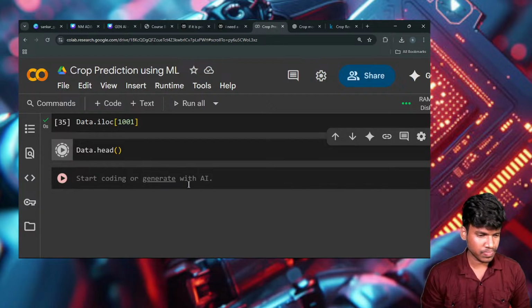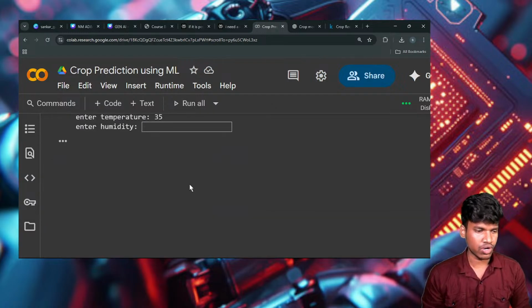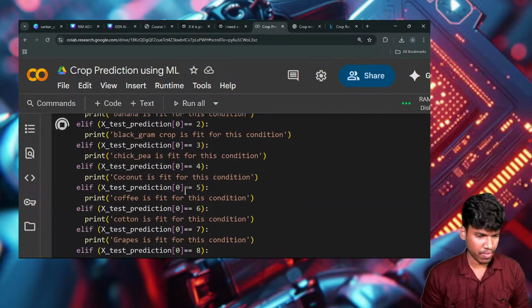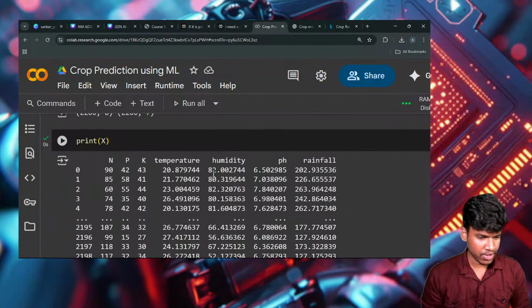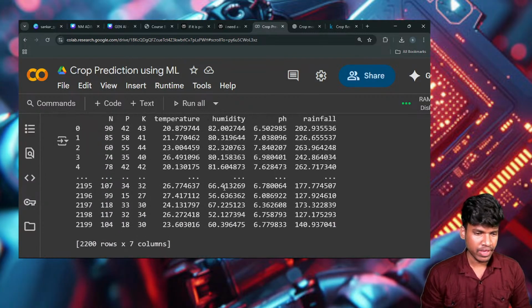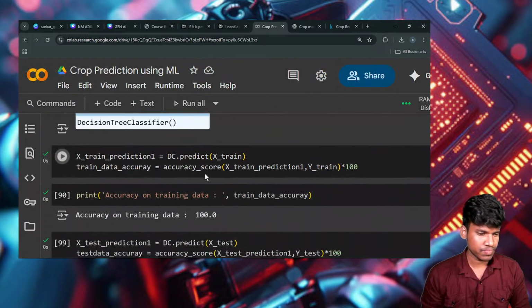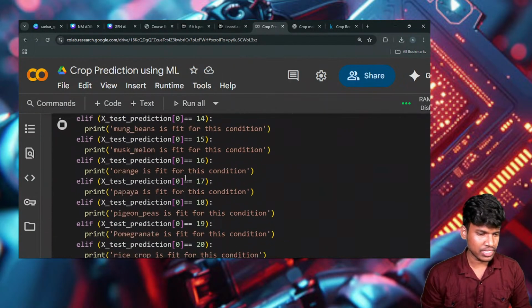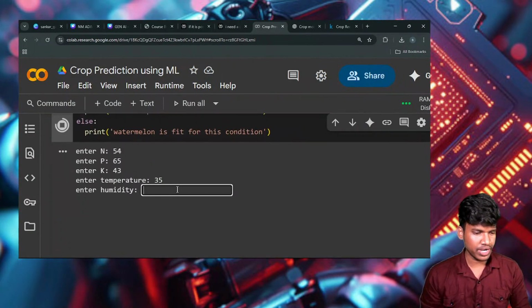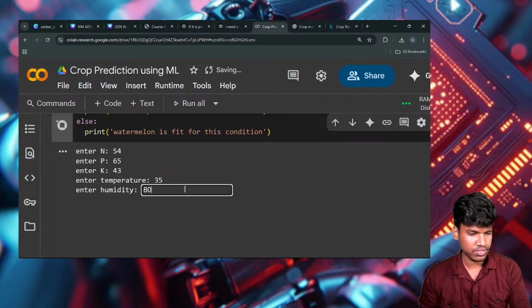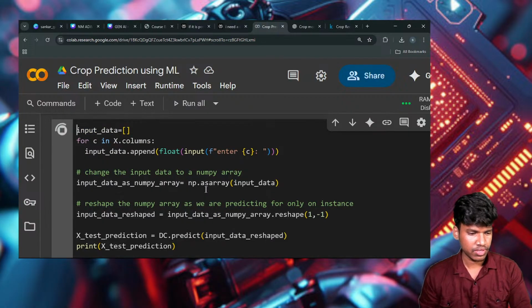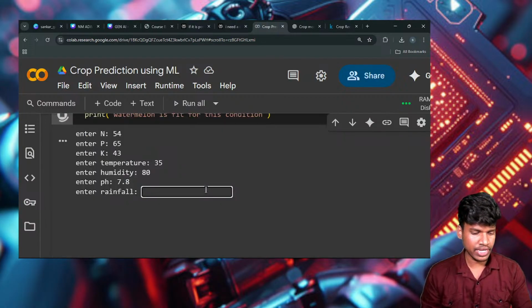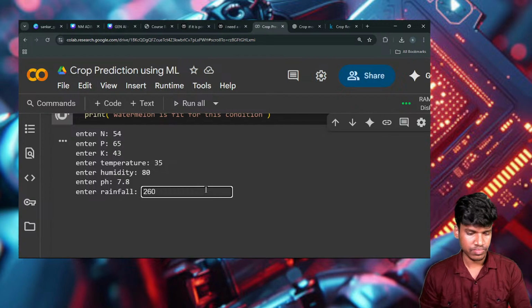The cell is already running now. For humidity I give 80, the pH level 7.8, and rainfall 263. Humidity is, I think, 80, right? The pH is 7.8. Rainfall is 280 or 260, like this.